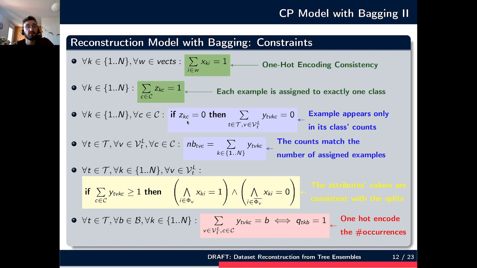An example can only appear in its class counts, so if it doesn't belong to class C, it cannot appear anywhere in the counts corresponding to class C. We want the number of assigned examples to match the provided counts here, but now an example can account for more than 1, since these variables are integers and not only binary values here.